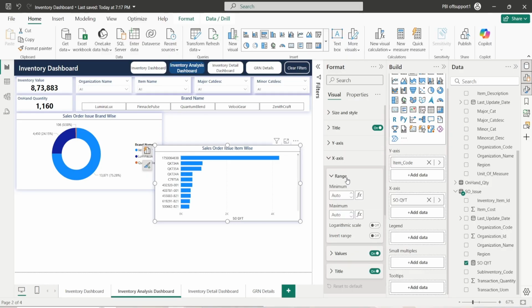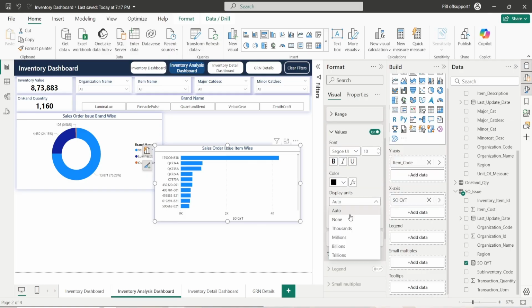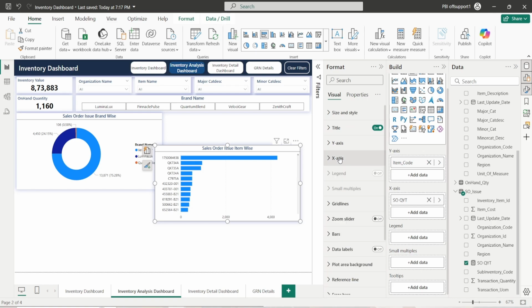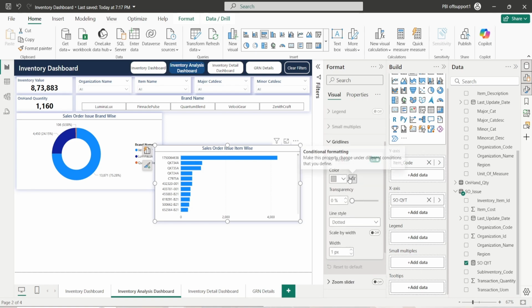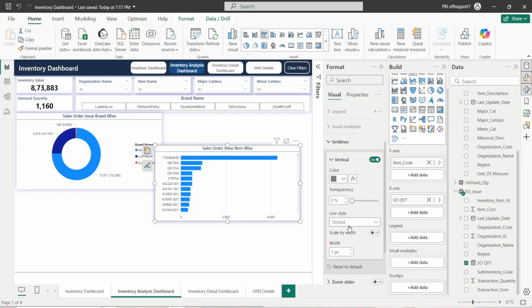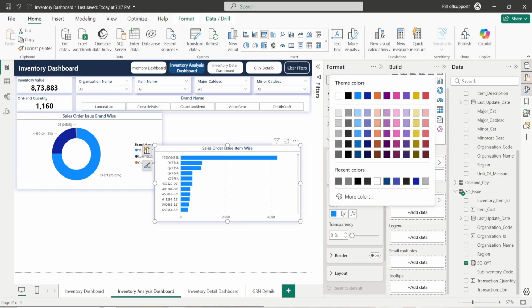Same with x-axis. Increase font size and give color black. Also here display units none and close the title. After that in the grid line we give a little bit darker color, and then here we have bars, so we can give the color for bars.